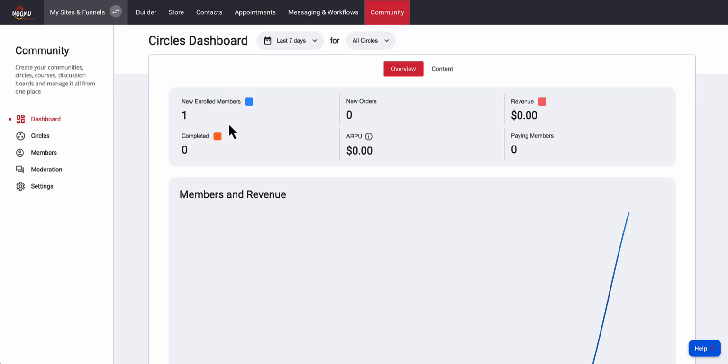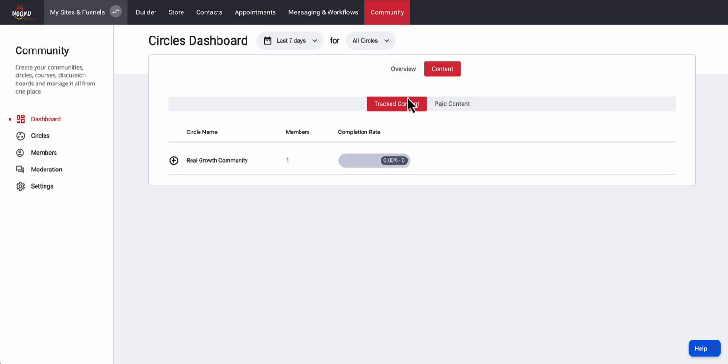And here you have all of the information about how many people have enrolled and how many people have completed certain things. You have the revenue, and you have paying members as opposed to enrolled members. And you have a lot of other information about your order. And you can also monitor your content. Track, whether it's paid content or non-paid content, so you can see that.